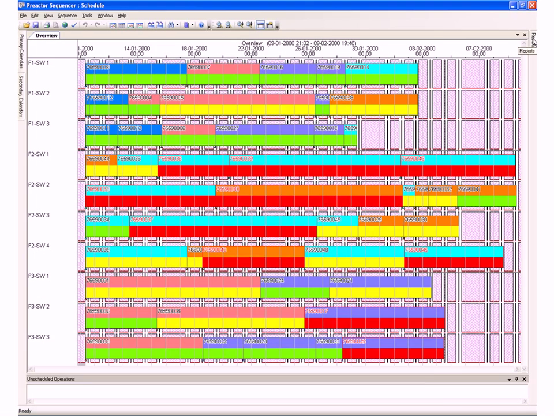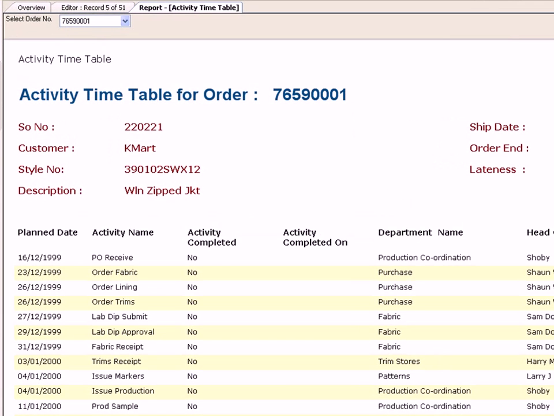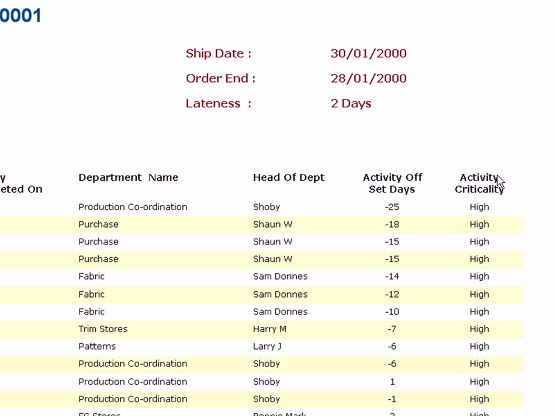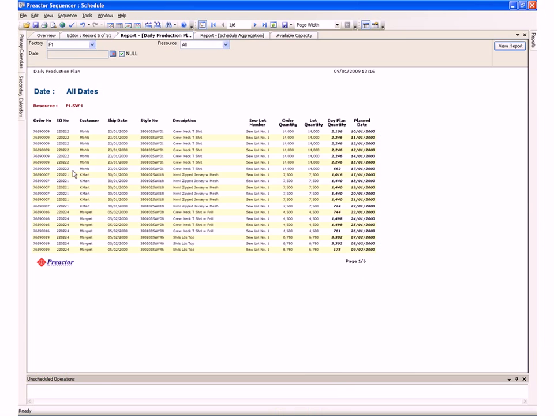This example has a number of customized reports. One of these is the activity timetable for an order. This shows a complete list of time and action plan required to complete an order for a customer and how many of them have been completed. Preactor has a provision for capturing the expected date of the activity and can capture the user comments. This report is very useful for the merchandising team to monitor their day-to-day activity status.